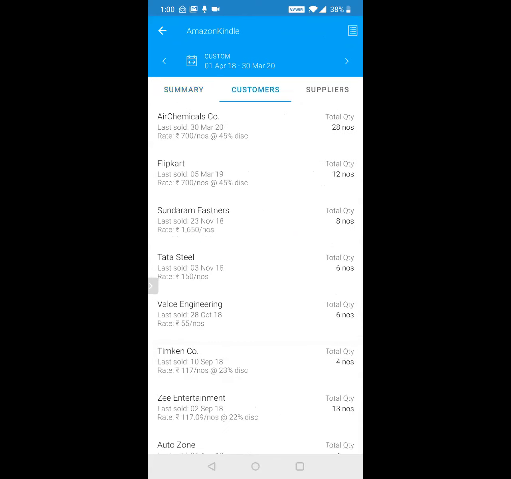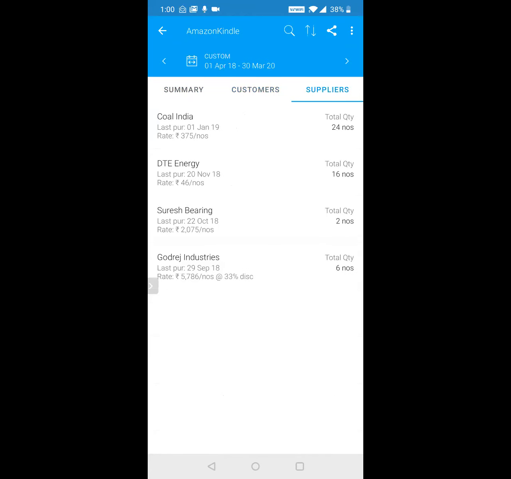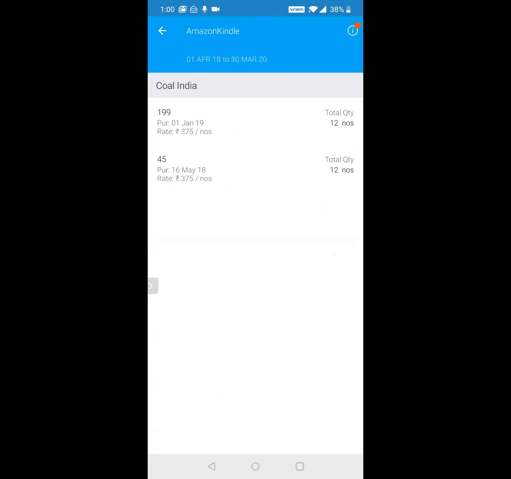You can find out all the customers that have purchased this item. So it becomes very easy again for traders who want to give different rates to each customer. They open up the item and they say, sir, this is the last rate that I've given to you. I'll give it to you at the same rate, or it is 700 rupees, not at 40% discount. And all the suppliers from whom you have purchased this item. So if I click here on Coal India, I'll get the breakup of all the transactions as well.